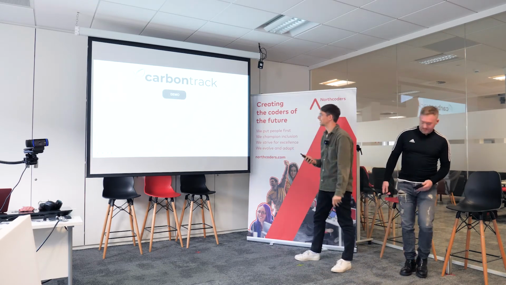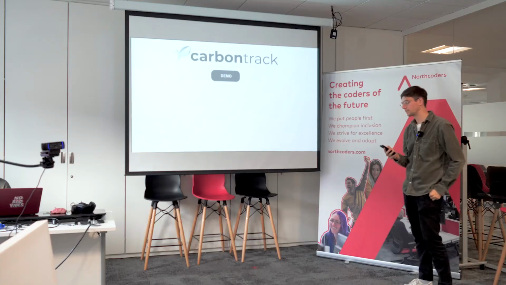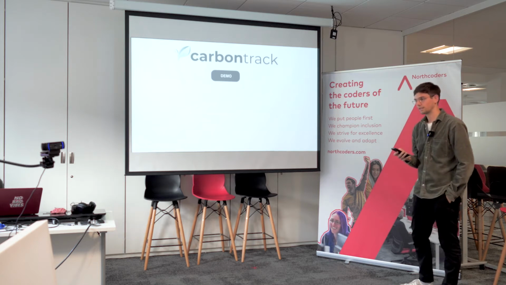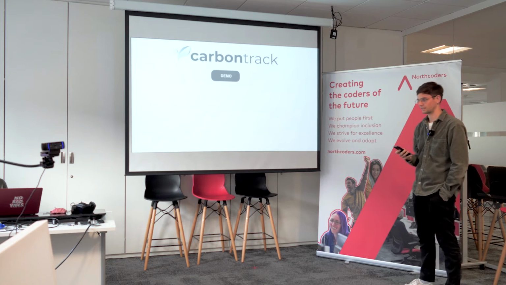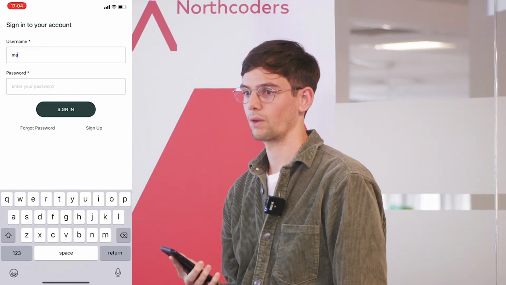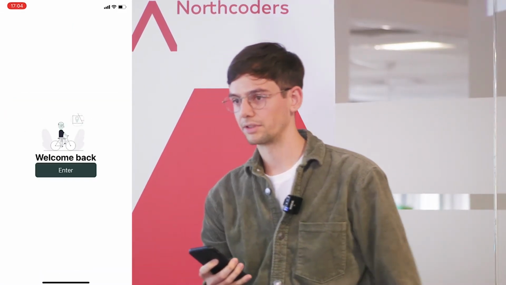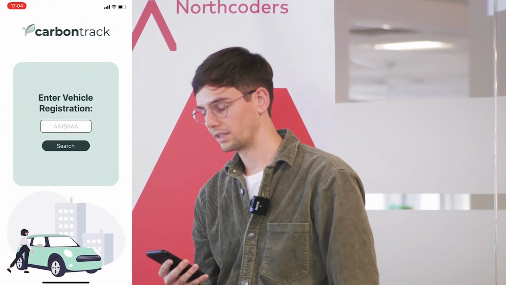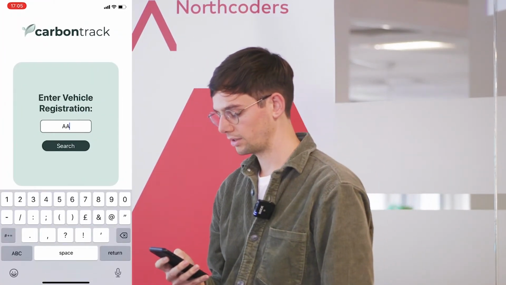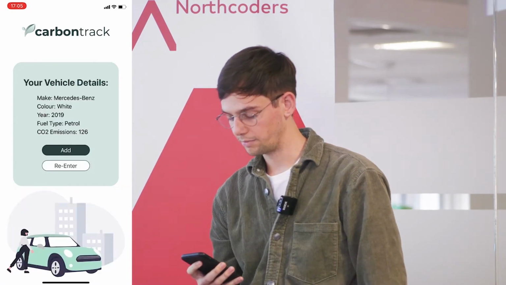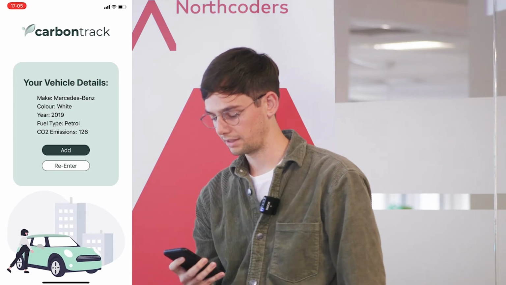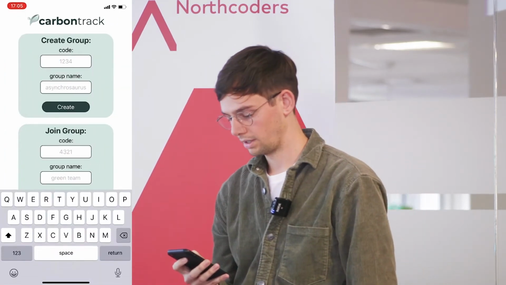Thanks, Colin. So first of all, we'll sign in and authenticate with Amazon Cognito. Next up, we'll enter our vehicle registration. This will be looked up in the DynamoDB database. If we click search, we'll get some vehicle information as well as the emissions produced. So let's add this to our Dynamo database.